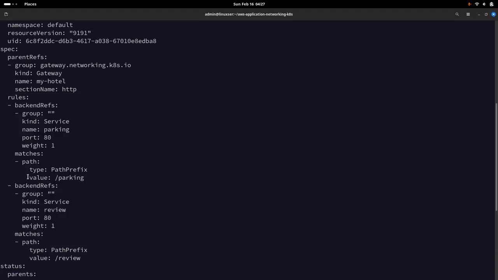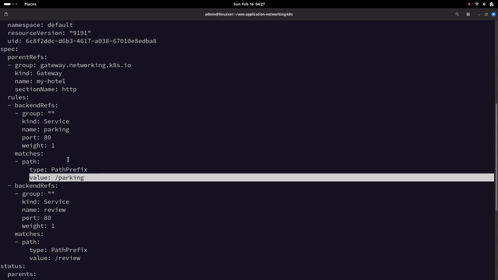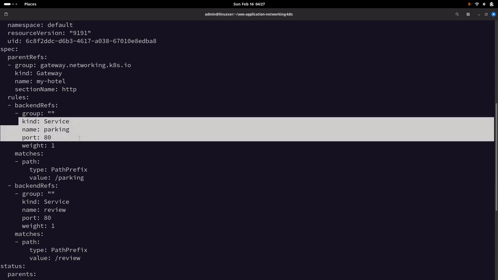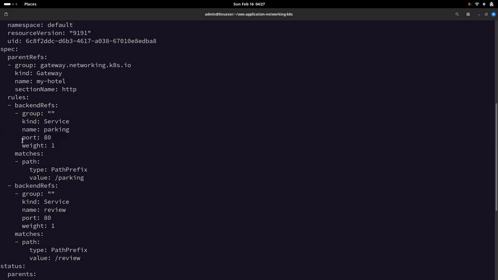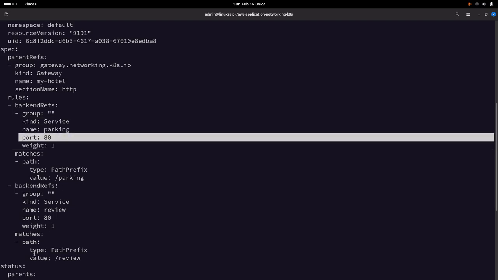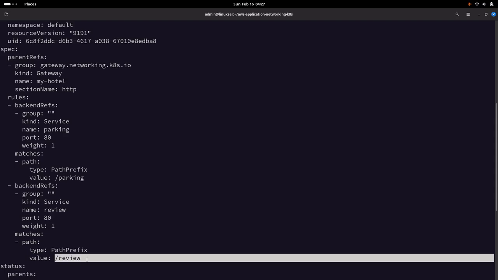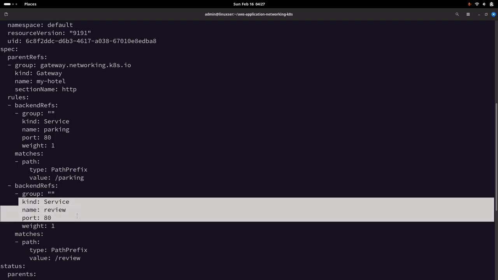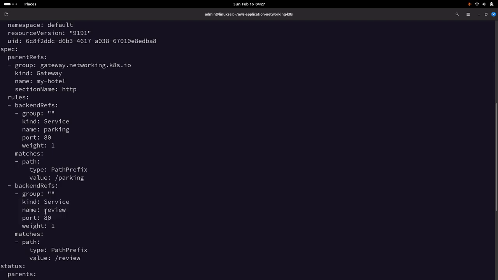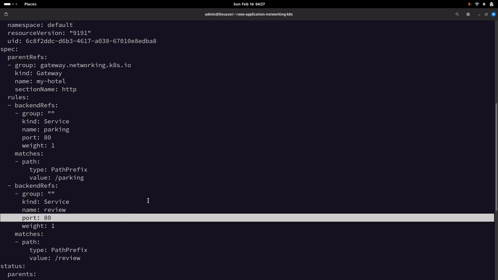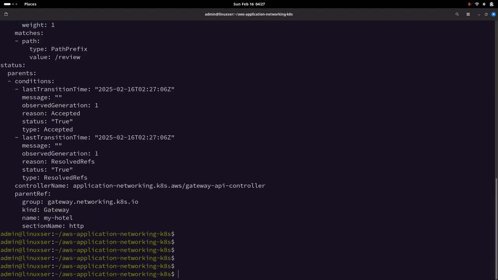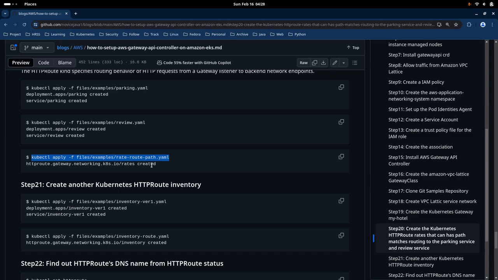So if there is any path matching the following context, it is going to route it to the following service, which is listening on the following port. And if it gets a request for the following path matching, it will route the request to the following service, that is the review, that is listening on port 8. So that is what the HTTP route is all about.